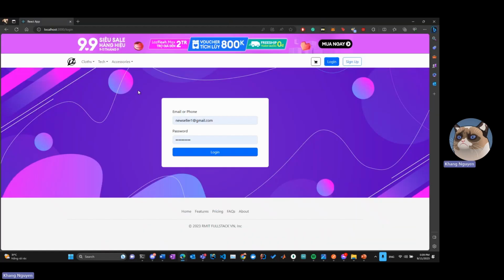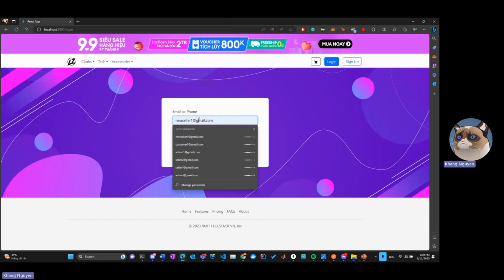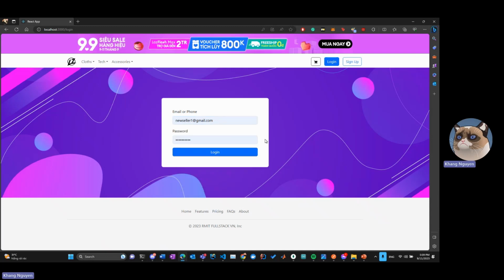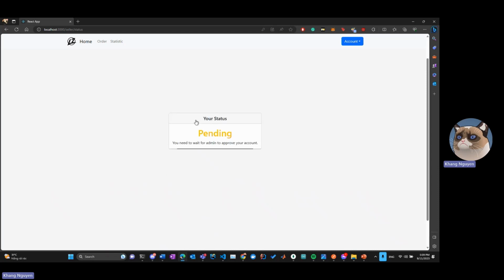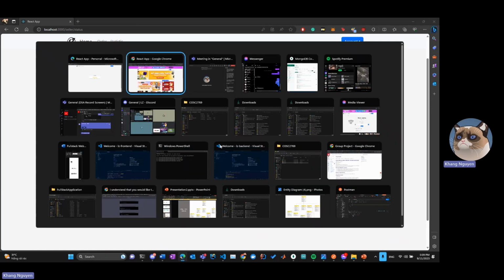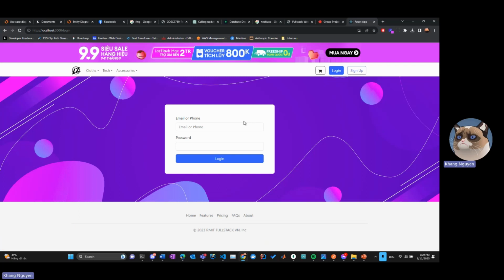And I log in as a new seller, after I have set up successfully. It directs us to the seller page. However, the status, firstly, when registered, is pending, so I need the admin to approve before I can post a new product. So I will come back to the admin page to accept the request of that seller.